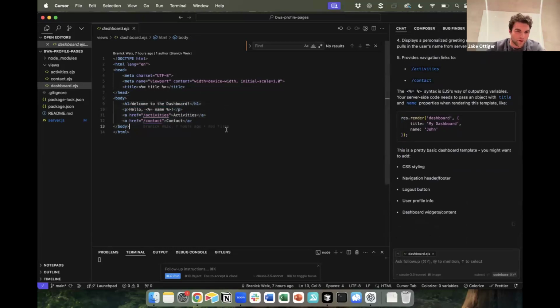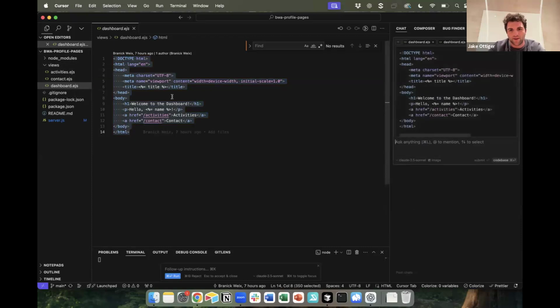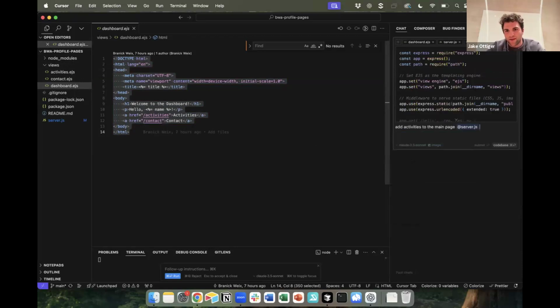But what's arguably cooler is it can just write a lot of code for you. And so let's see, I can just select all of this and say, add activities to the main page. And if I want to pull in a separate file, so I want to pull in the server file, I can just add the server, and it'll now have the context of that entire file and be able to make edits across different ones.